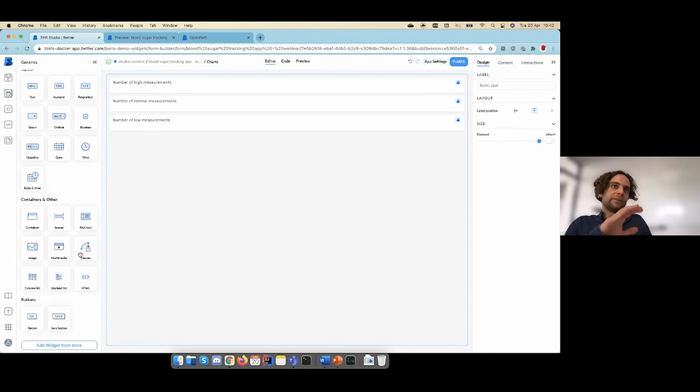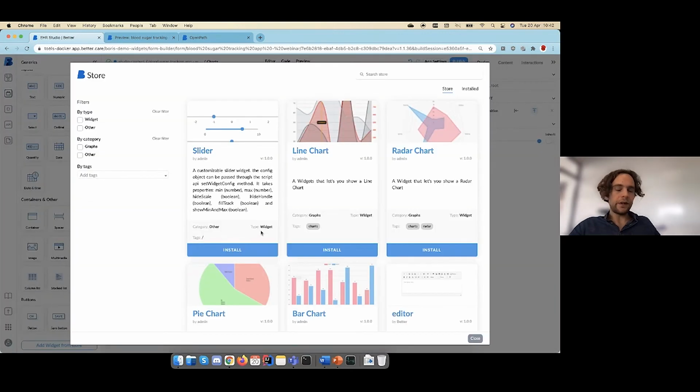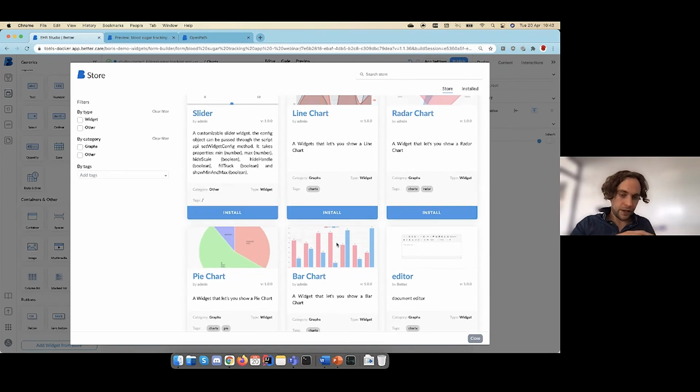For the second presentation, we will use a widget that we will download from our store. This store is a public repository of widgets. And we currently offer you some of the charts, a slider, and the editor. It is possible to create these widgets if you are a programmer and publish them on this public repository and then start using them immediately.